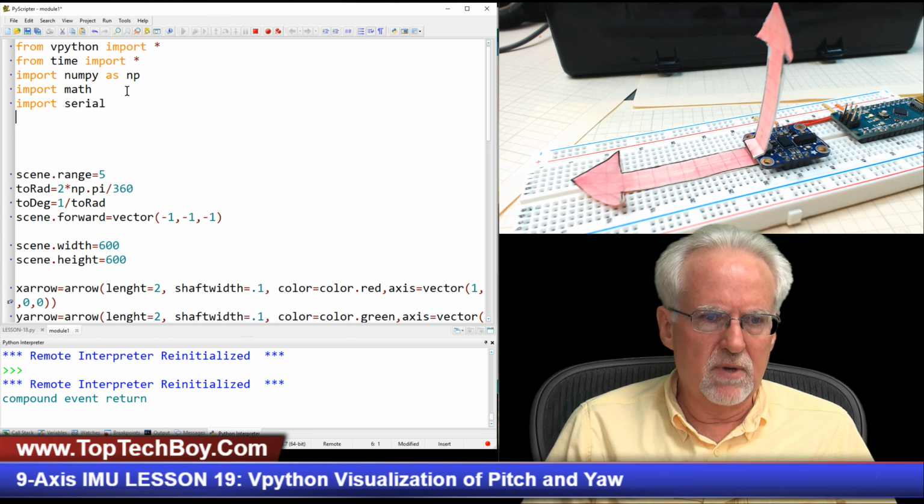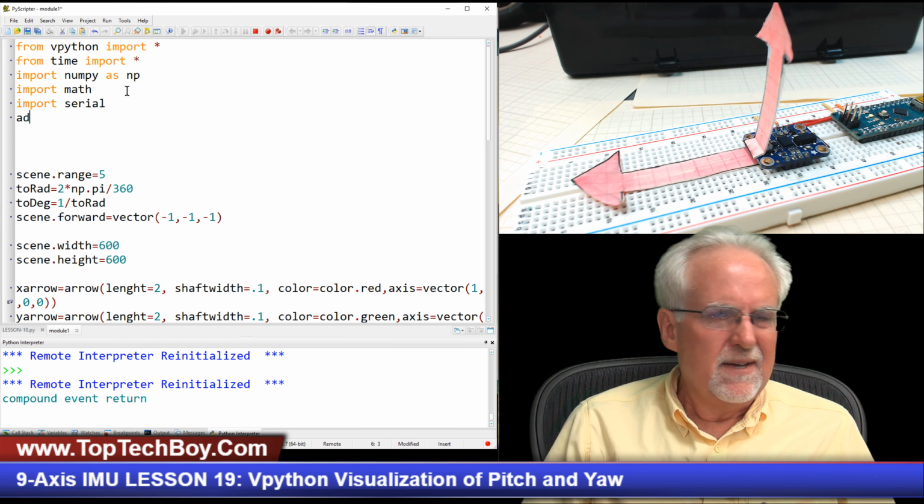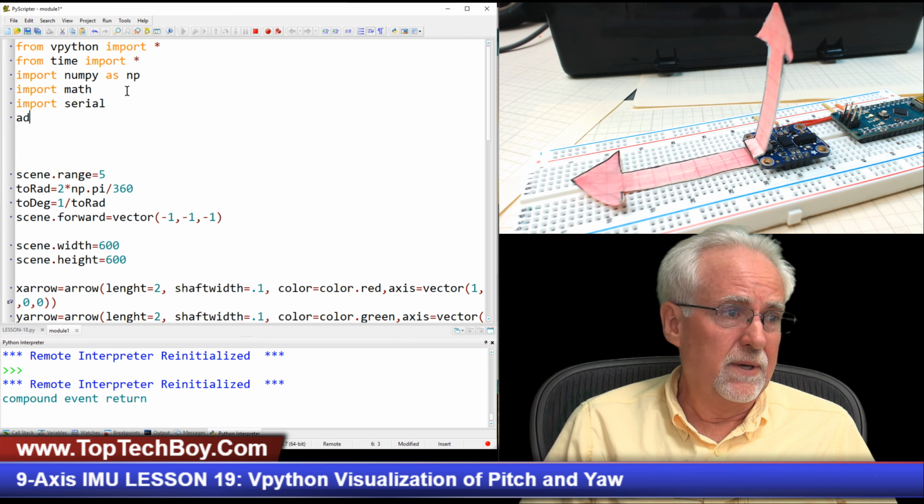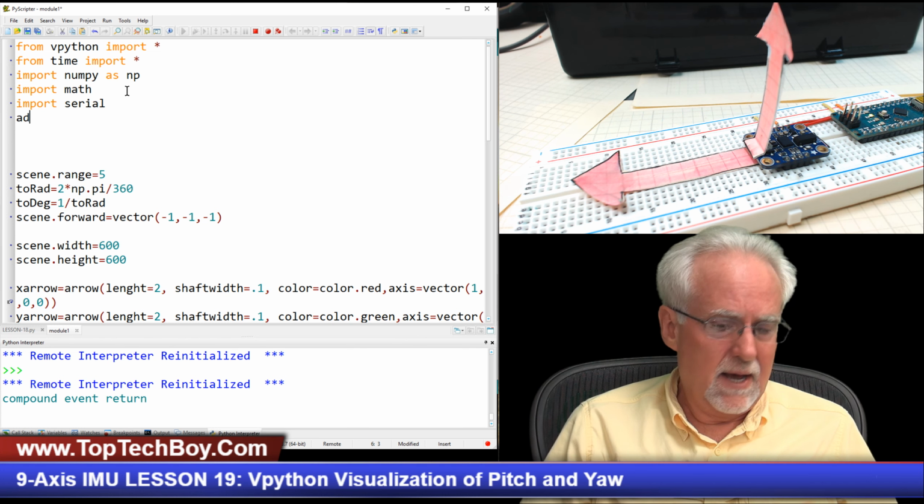Okay, and then we need to open our serial port, so I'm just going to call it AD for Arduino data. You know, when you have to do a lot of this, sometimes using something shorter is better. It would be good if I called it arduinoData, but I'm just going to call it AD because it'll be less typing later on.